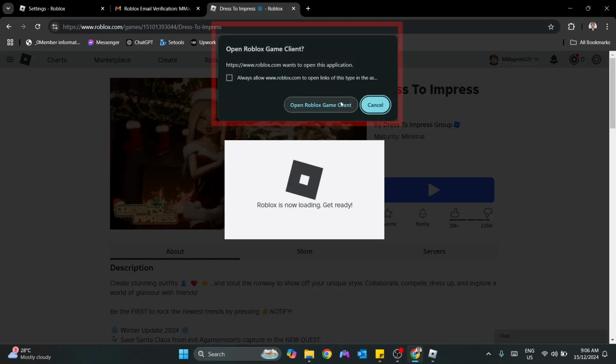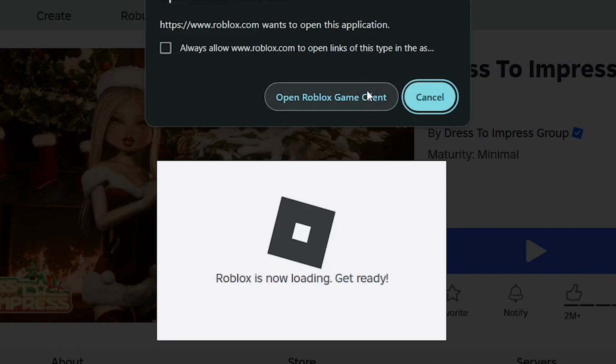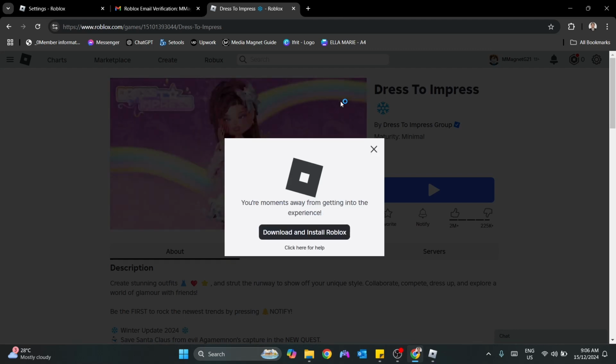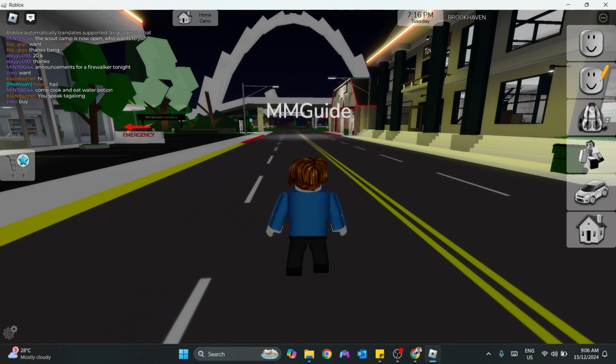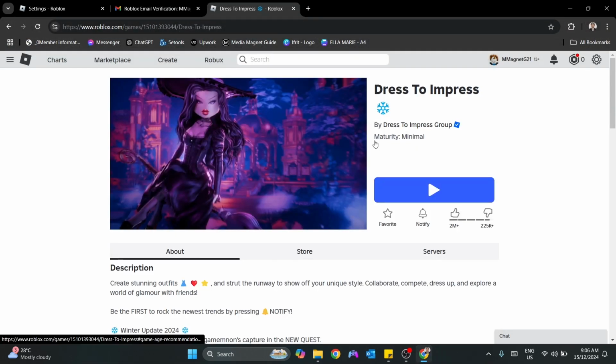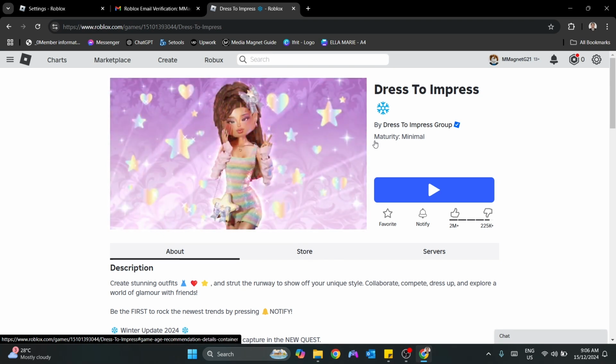Before the game opens, a notification from your browser will pop up asking whether you want to open the Roblox game client. Click on the option that says Open Roblox Game Client. This step is necessary to launch the Roblox app, which you'll need to play the game. If you already have the Roblox app installed on your device, it will automatically open when you click that option. If not, the browser will prompt you to download and install Roblox. Once the installation is complete and the Roblox app opens, you will be ready to play.